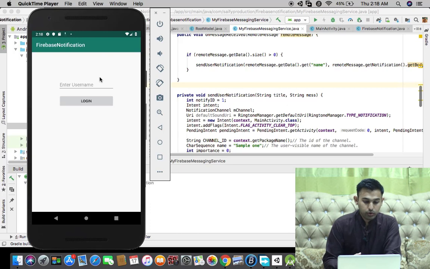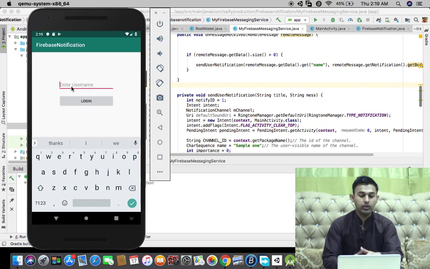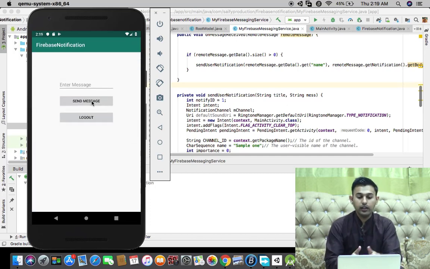First of all, I want to show you the output of this video, and that is the emulator. In the emulator, you are looking at a login page. In the login page, you will enter your name. Suppose I am entering my name, Safi, and I will log in. Then it will move me to the main page where I can send the notification to myself.